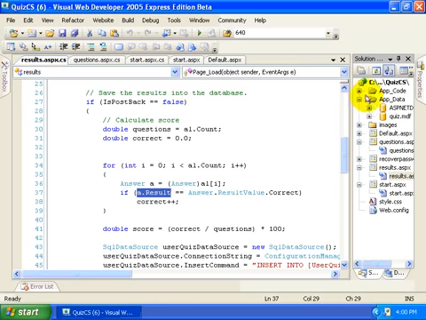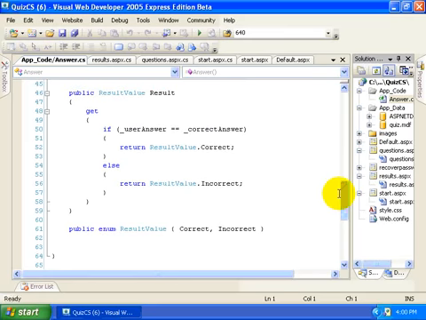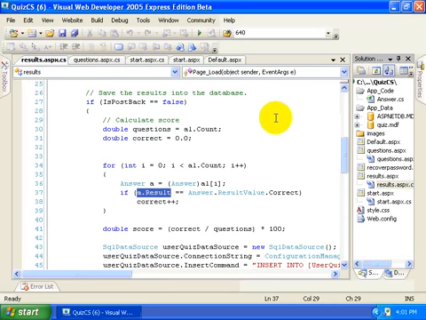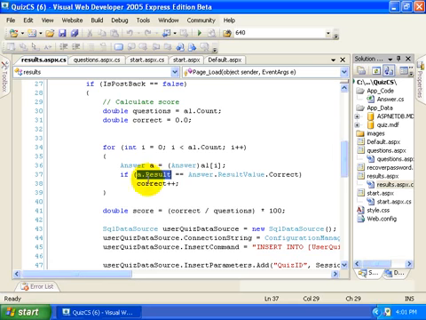Instead, chose to change to an enumeration. So let's briefly jump over here to the answer.cs file, go to the very bottom, and you can see that I have created a new result value enumeration that I use in my read-only result property of type result value. So I'll either return result value dot correct or result value dot incorrect. Okay. So I'm going to evaluate that back over here in line 37, 38. If it's correct, then I'll increment correct by 1, and then we'll calculate the score by dividing the correct answers by the number of total questions and multiplying that number by 100.